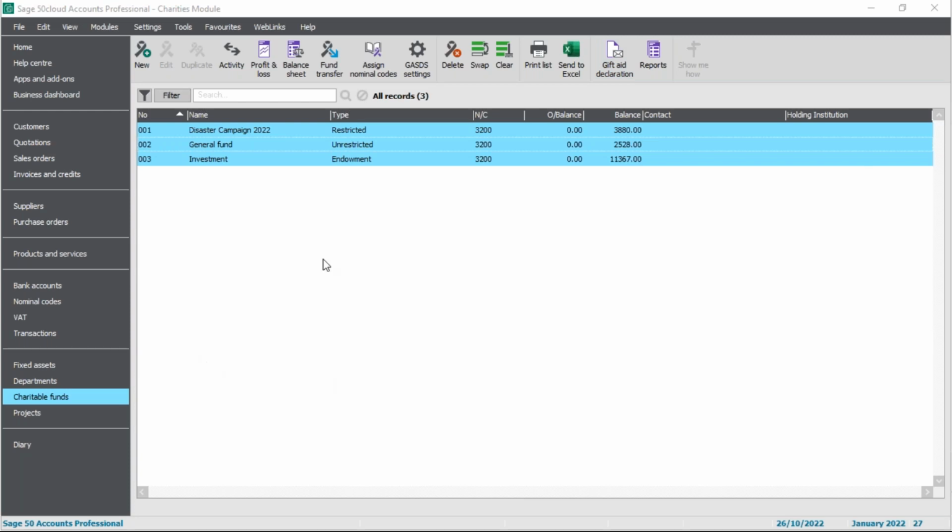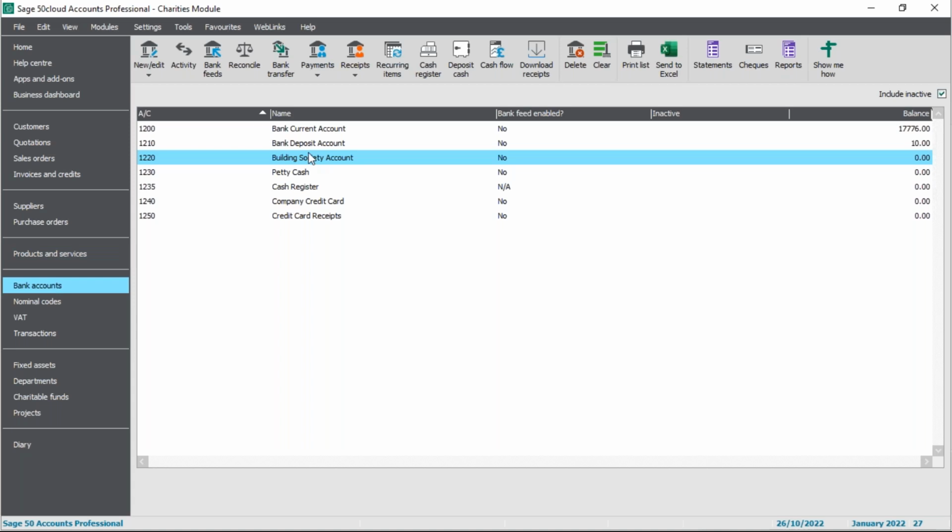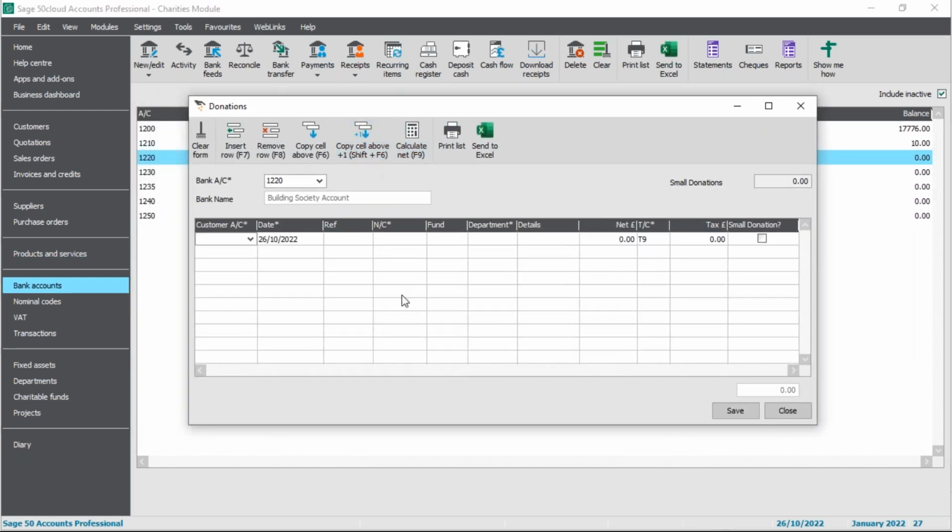Okay, so what I just want to do now is a quick demonstration of processing a transaction with gift aid applied to it. As mentioned earlier, if we're doing any donations, we do have the new donations feature within the software. So if I pop into bank accounts and under receipts, we have the option for donations. So I'm popping into donations there.